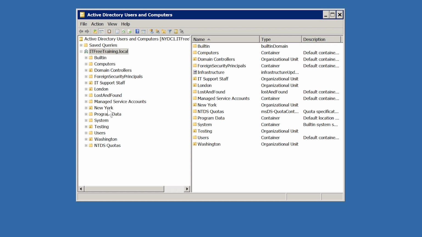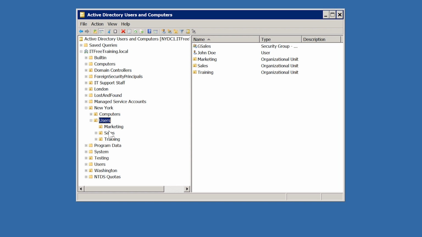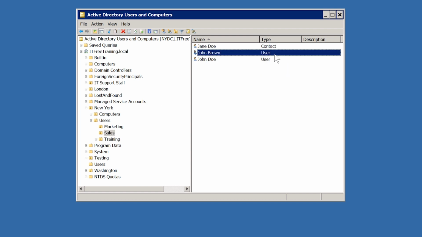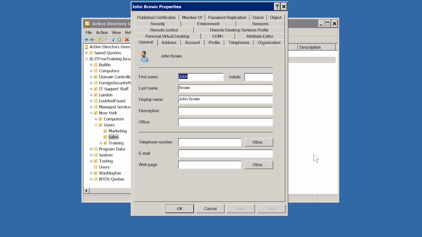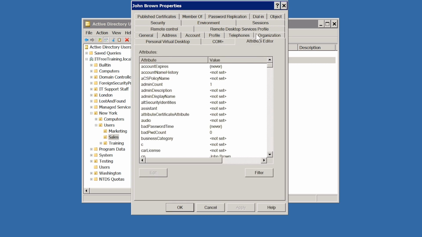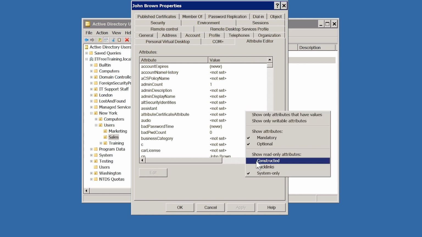Next, I will expand down to the Sales OU and open the properties for one of the users. This user is a member of the laptop group, so the new password policy applies to them. To see that this has occurred, I will select the tab Attribute Editor. The attribute that I am interested in will not appear by default, so I will need to select the Filter option and then select Constructed.